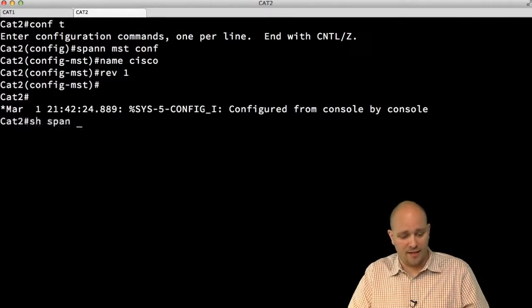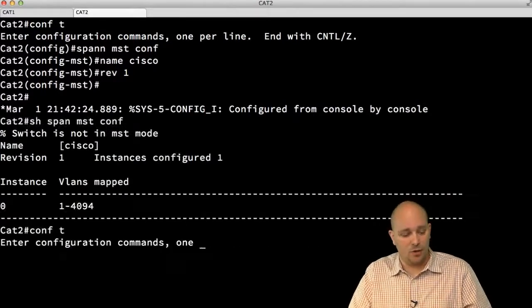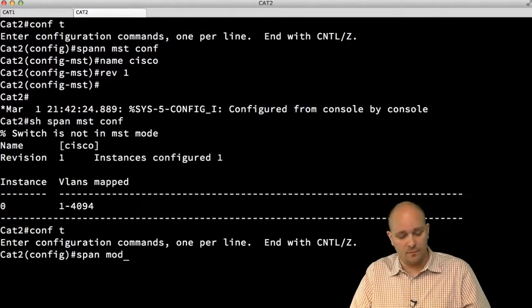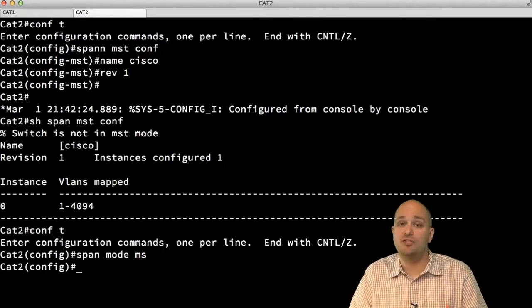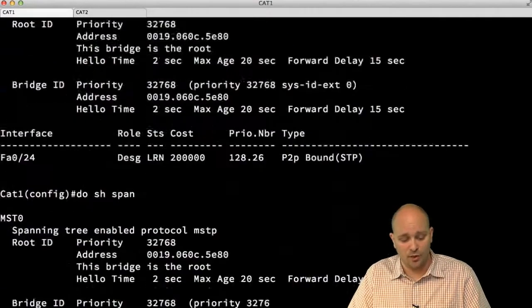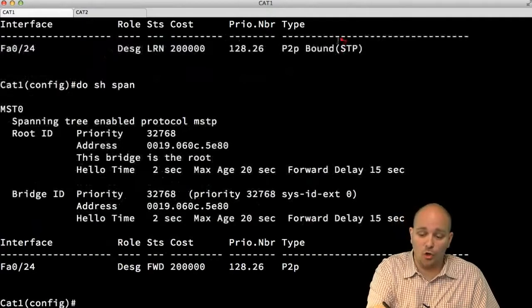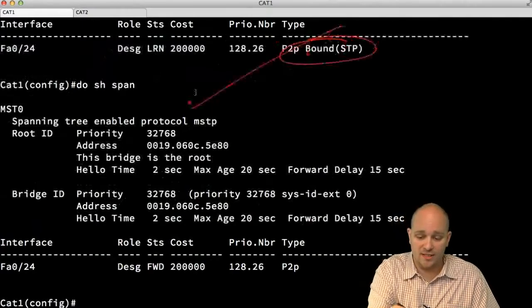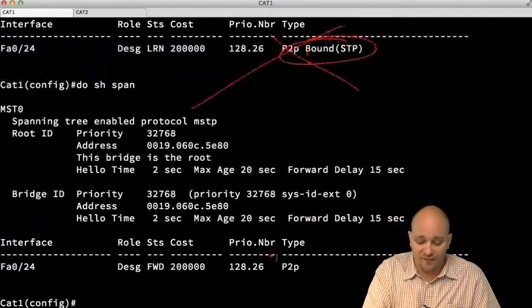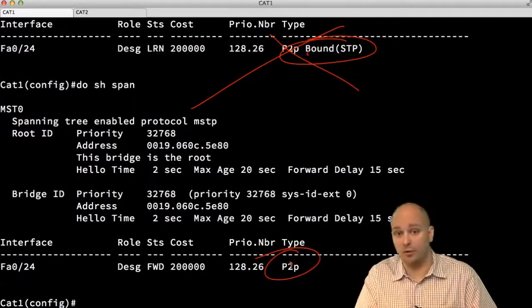And if I do show spanning tree mst configuration, this is what I should be seeing. Now let's go back here and say spanning tree mode mst. So now I've changed my Cat2 to operate in the MST mode. And if I go back to Cat1, what I should be seeing is that this is no longer a boundary port. I can see that this is now just a regular point-to-point port because the other side is operating in the MST mode.